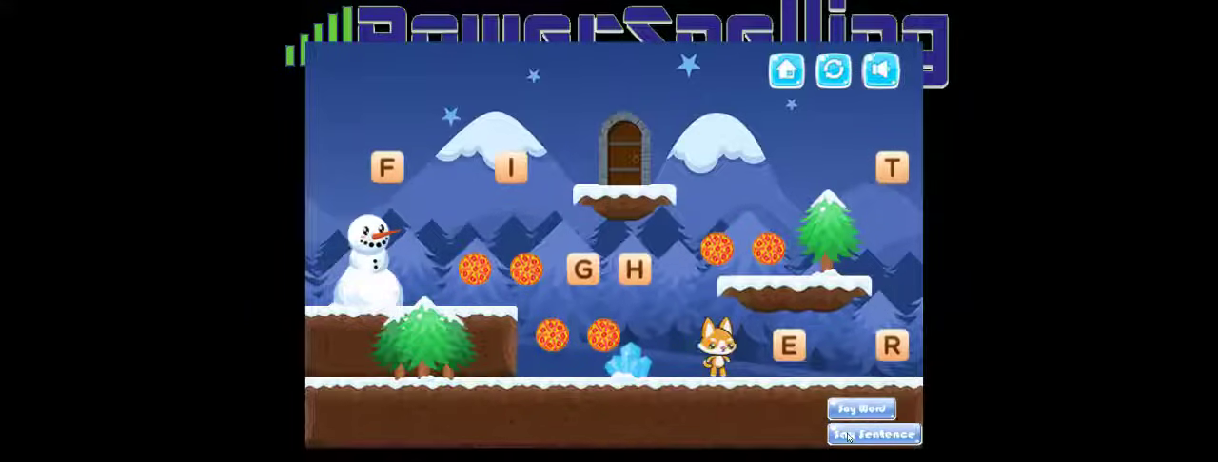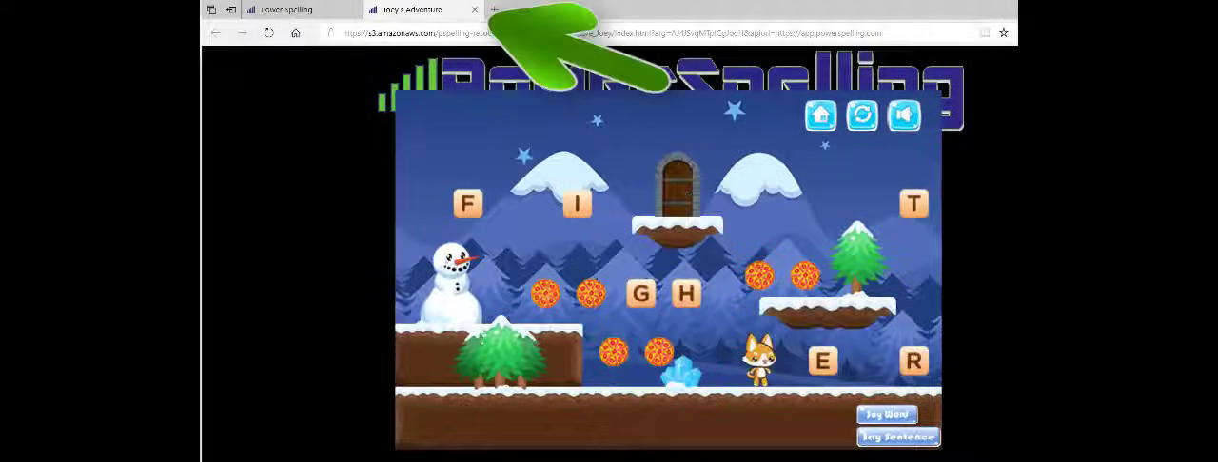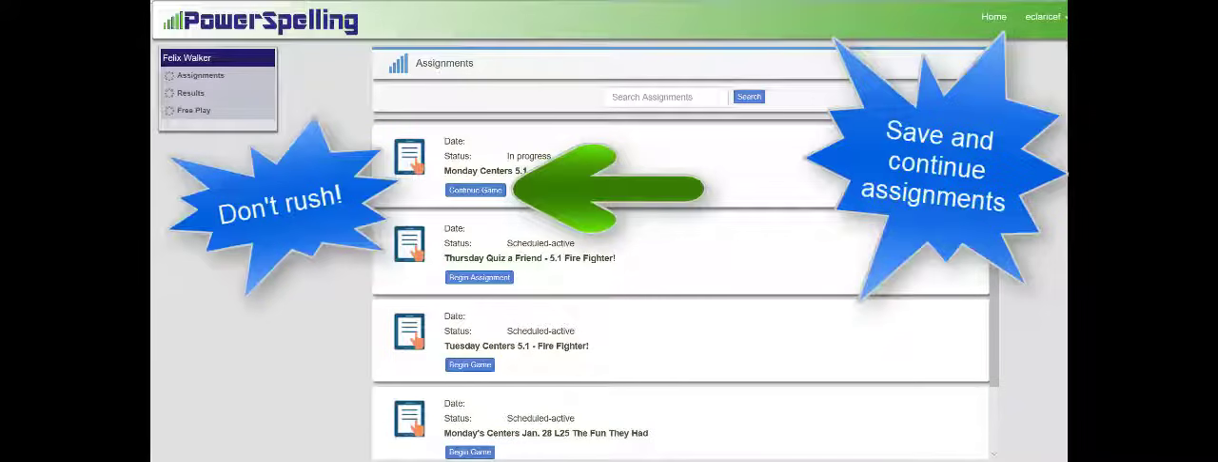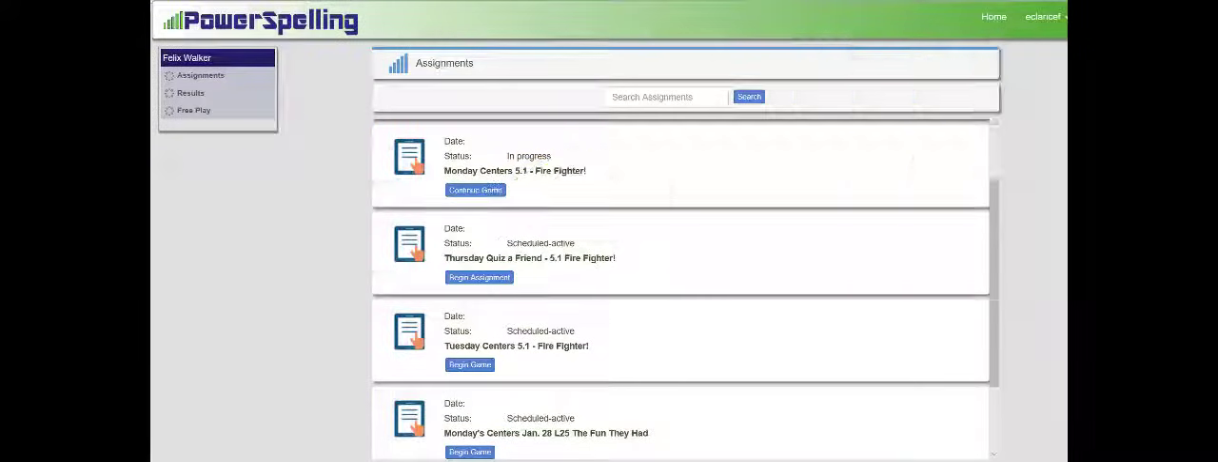When you are done with a game, you can close the tab. Don't worry if you didn't have time to finish the game. You can go back and continue playing the game, until you have practiced all the words on the spelling list.